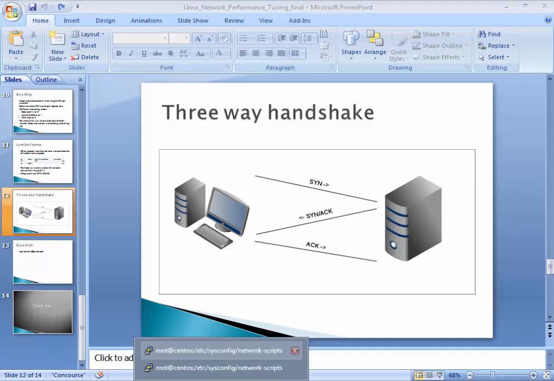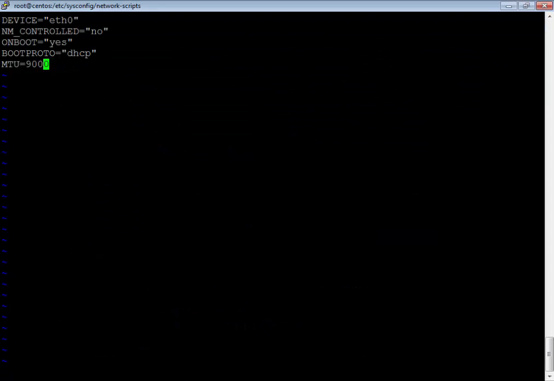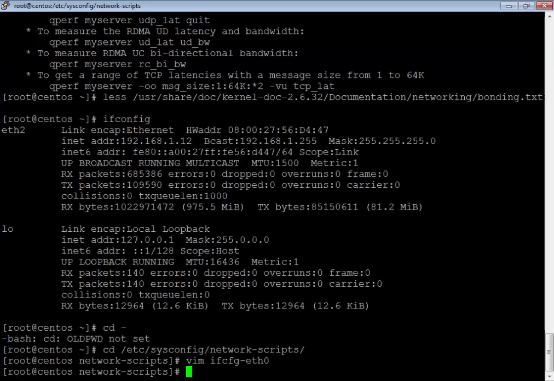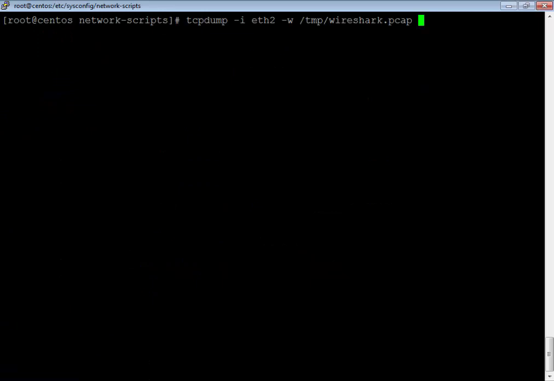If you want to capture this three-way handshake, you can capture it with the help of tcpdump. You need to have the software called tcpdump installed in your system, and you can capture it with the -i eth2 option, if you are not using the default interface. Write to /tmp/wireshark.pcap, which is the default capture format. The source host is 192.168.1.20, the bonding interface which we have just configured, and the destination port is 80.